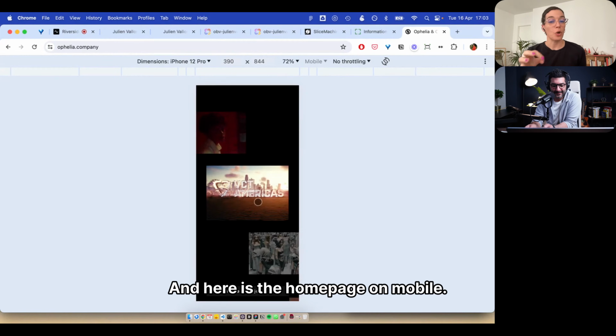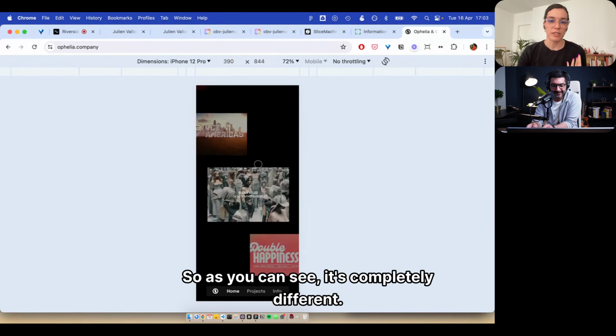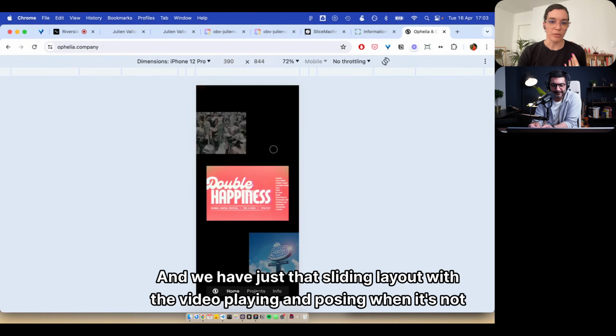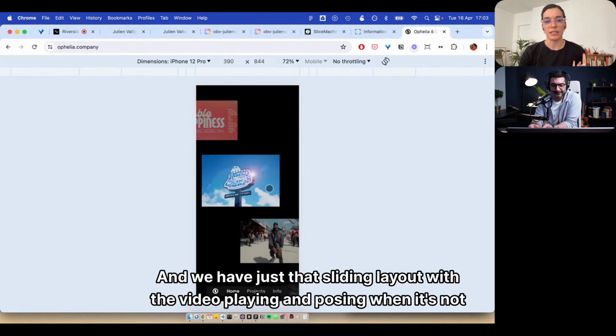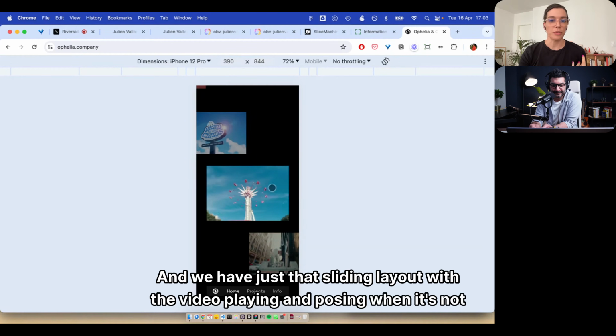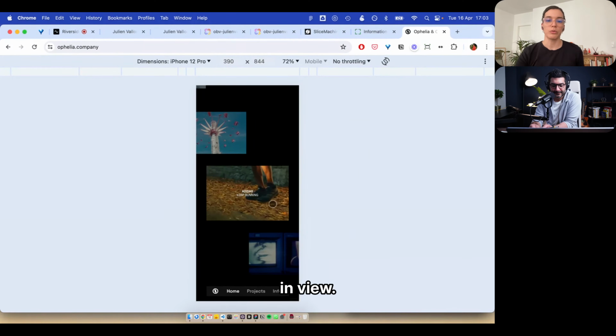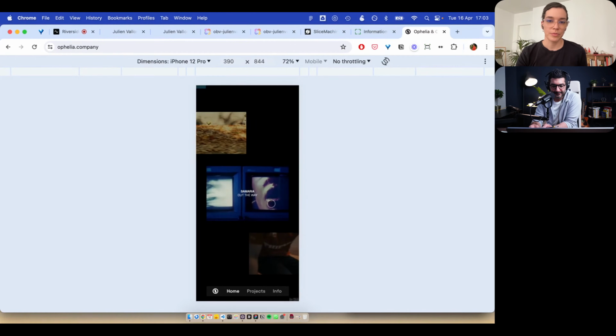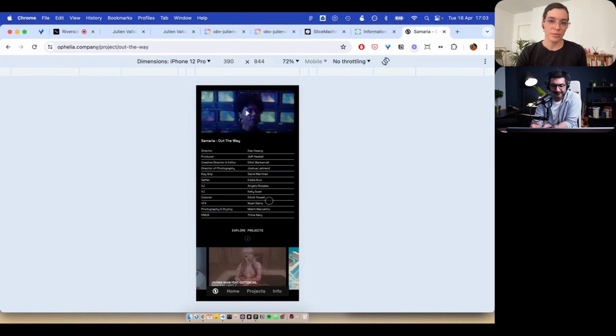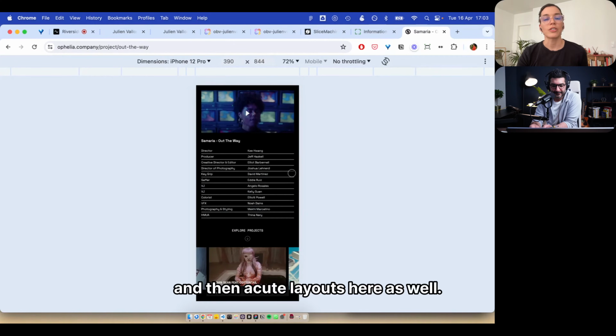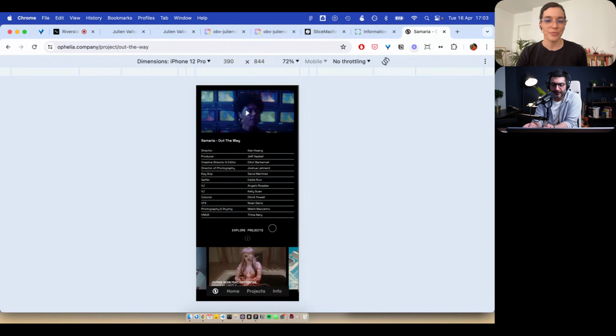And here is the homepage on mobile. As you can see, it's completely different. We have that sliding layout with the video playing and pausing when it's not in view. And then cute layouts here as well. Very nice.